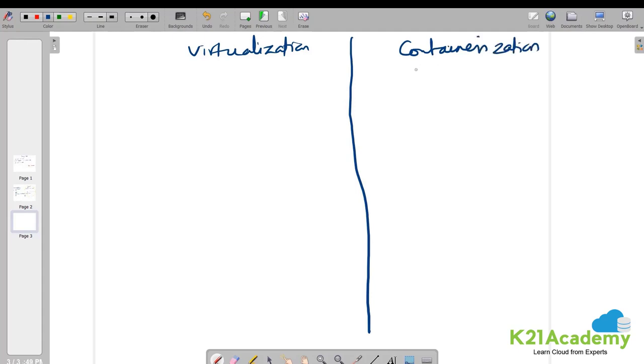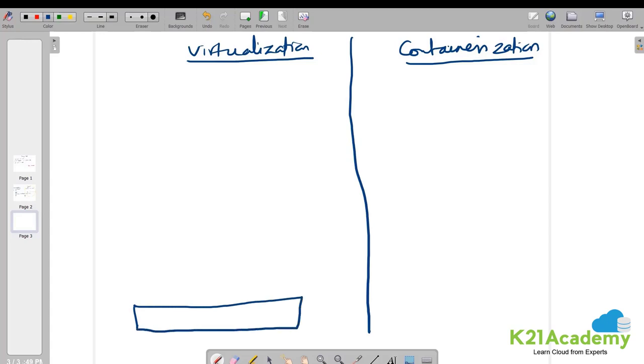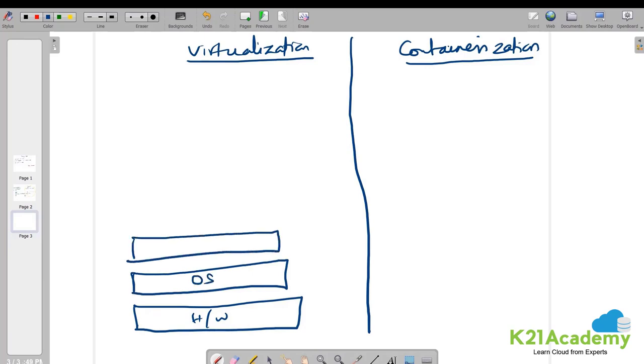We are not going to compare between the on-premise and cloud here. This is between the cloud virtualization versus cloud containerization. In virtualization, the base layer is the hardware and we have the operating system on top of it. On top of the operating system, we have the virtualization software.